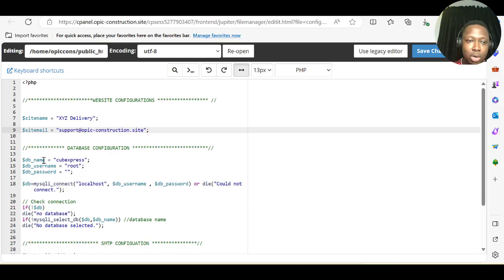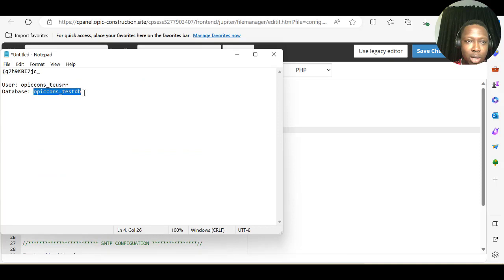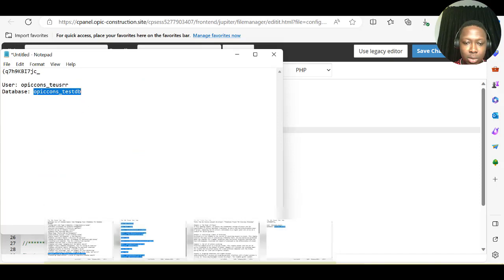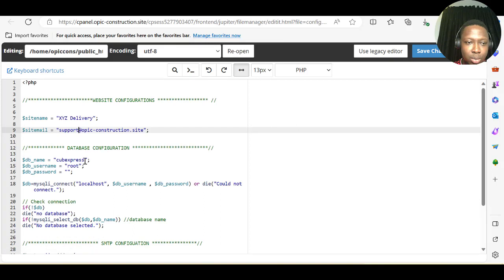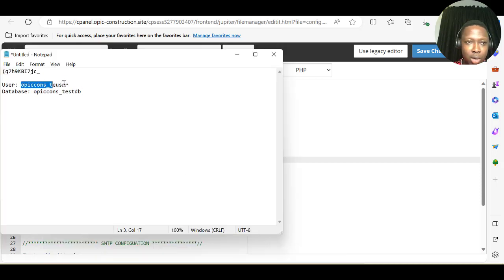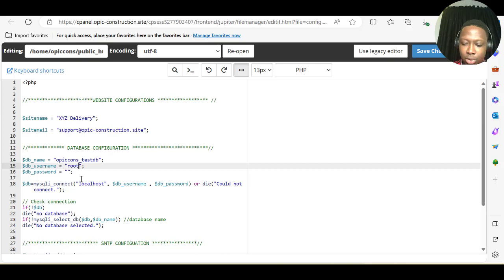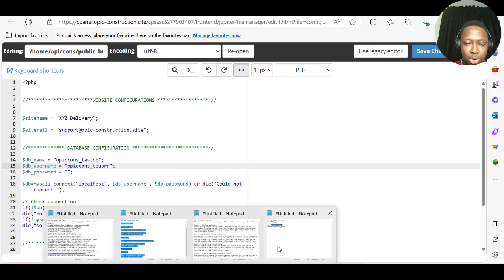Then you can see database name, DB name. You change it from DB name. This is my DB name here. Copy. Come over to this place, DB name. I remove this Cube Express and paste it. DB username. Come to DB username, which is what you have here. Copy. Then come over here again, DB username. I'll remove this root and paste. Then DB password, which is what you are seeing here.